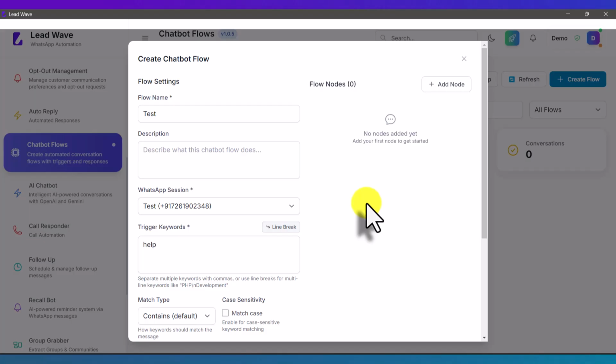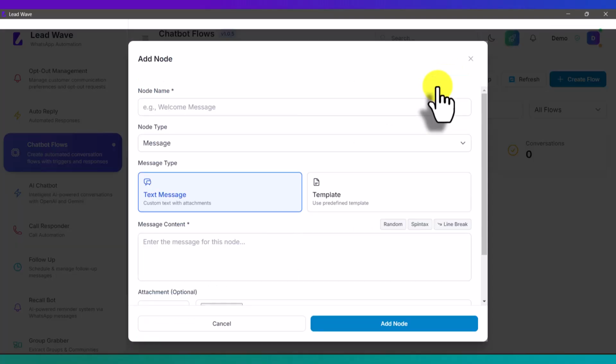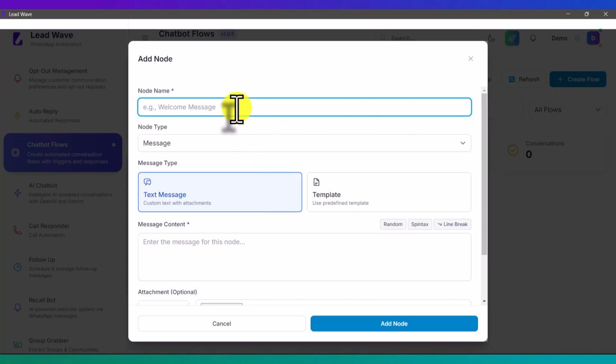I am not going to just explain how this works. I'll create one for you, so it will help you understand in a better manner. I'll keep adding nodes and try to explain in the middle. So I'm creating a new node. I'll write the name as welcome. I'll keep the node type as message.